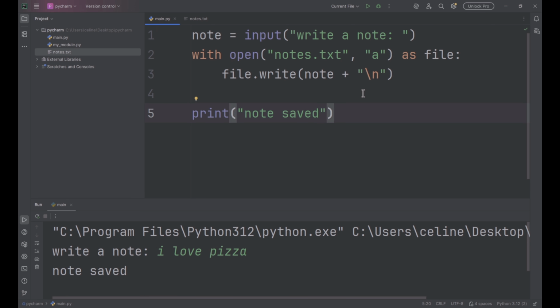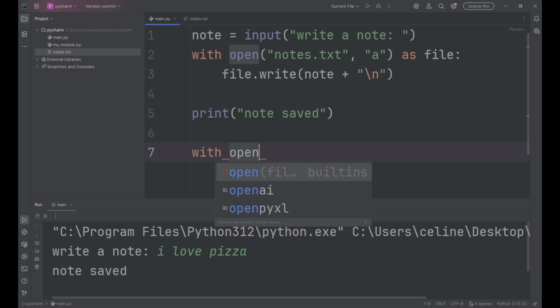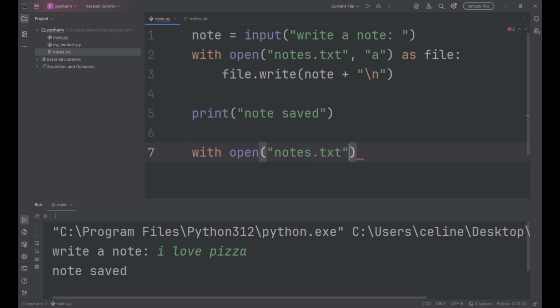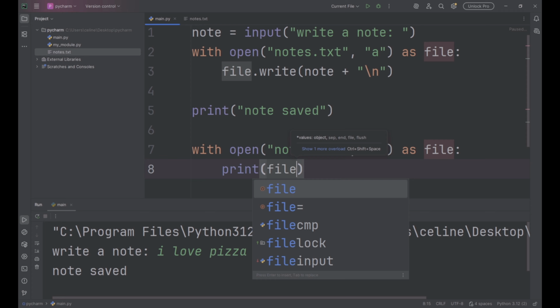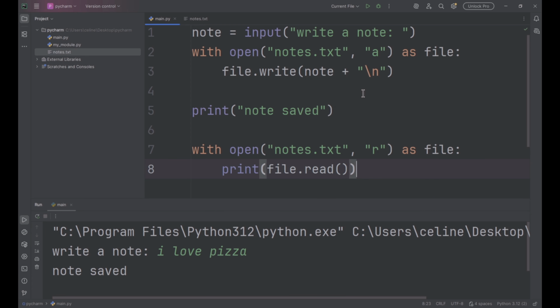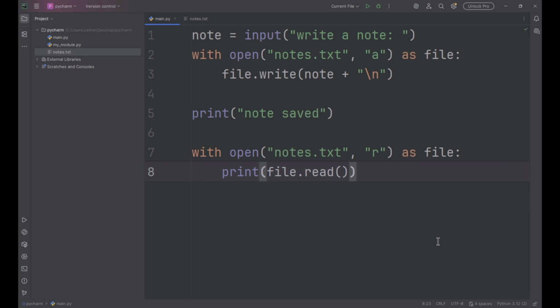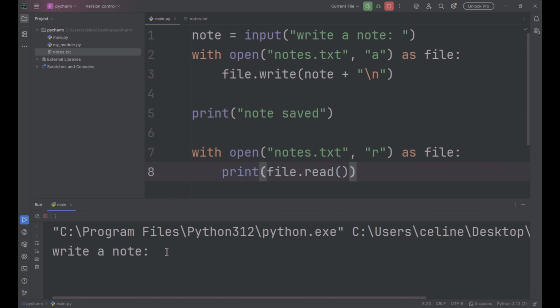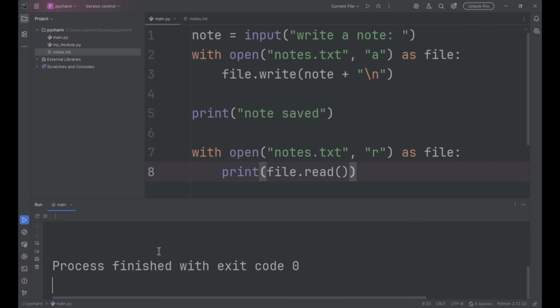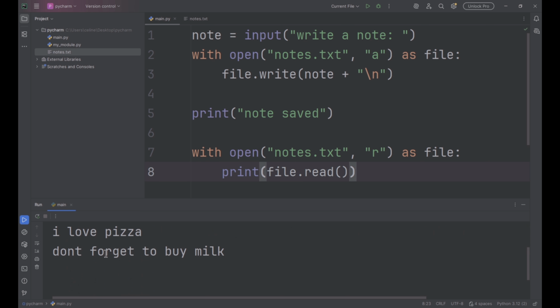We can also add something that can view all the notes. We write with open("notes.txt", "r"), the r reads the file, as file, and then print(file.read()). And then when we run it again, it says write a note, for example, don't forget to buy milk. And then it will say note saved and print all the notes that we have in the notes.txt.